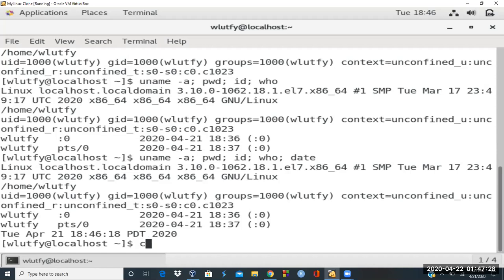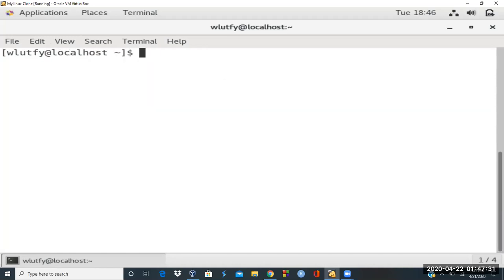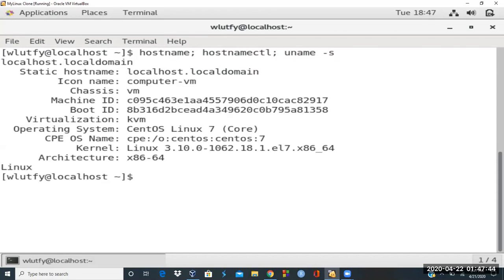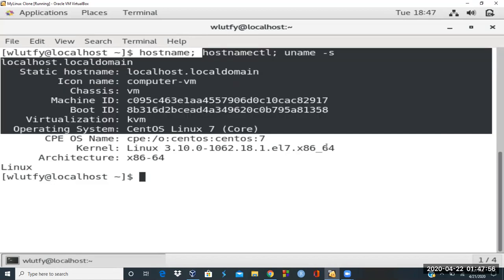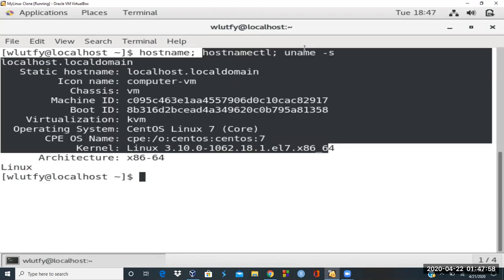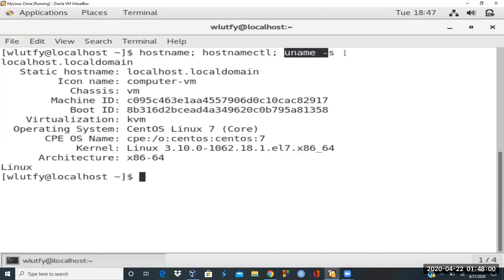So let me clear the screen. Let's say I run hostname, followed by hostnamectl, followed by uname -s for system. So these three commands are running. The first, hostname, is right here, showing the host name. The second command, hostnamectl, is giving me all this information. And then the third one, uname -s, is there.